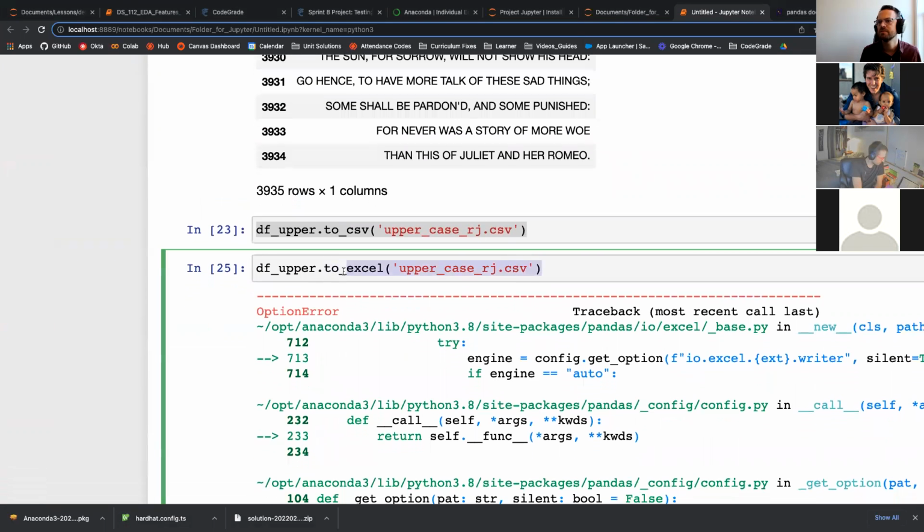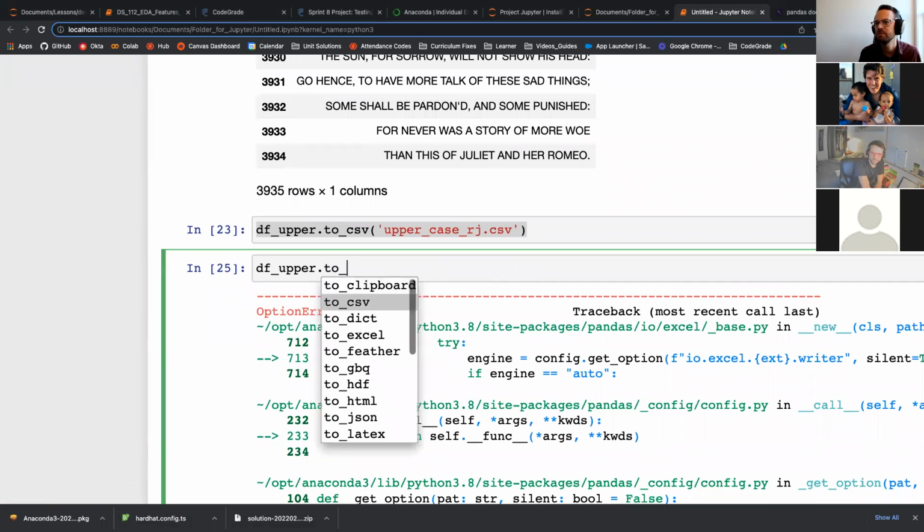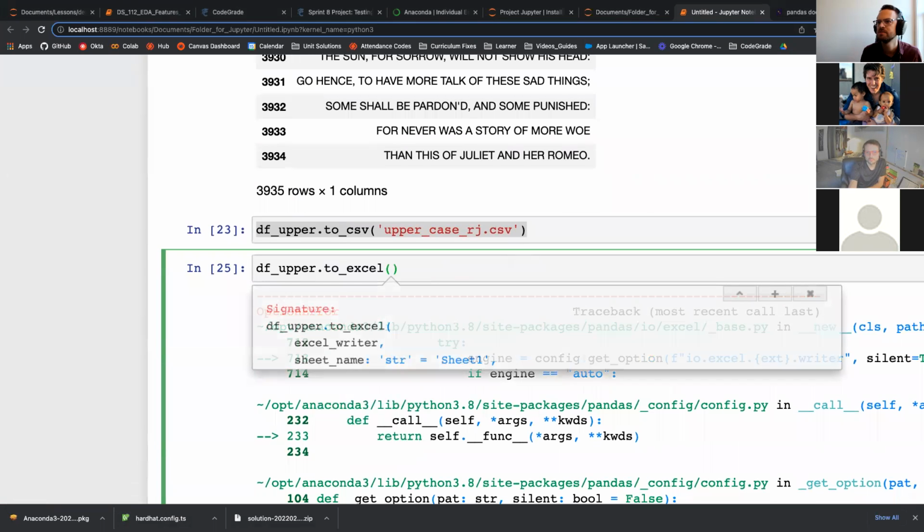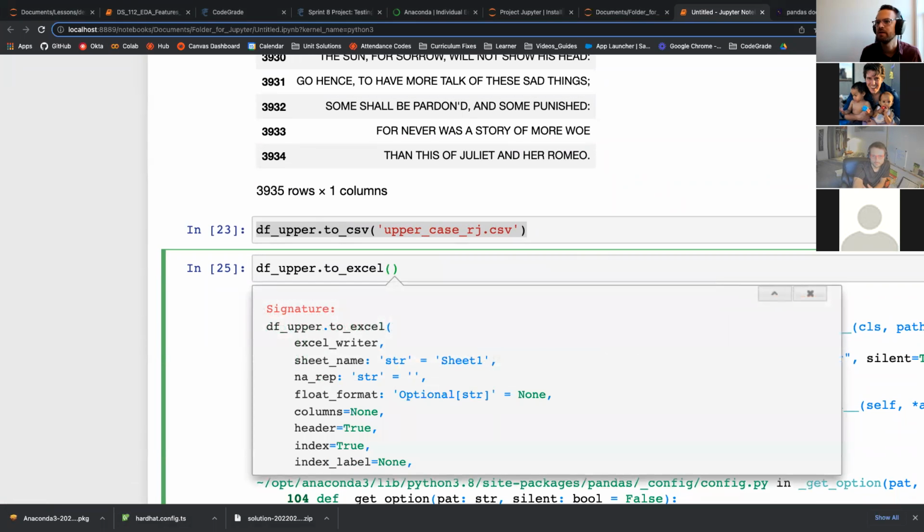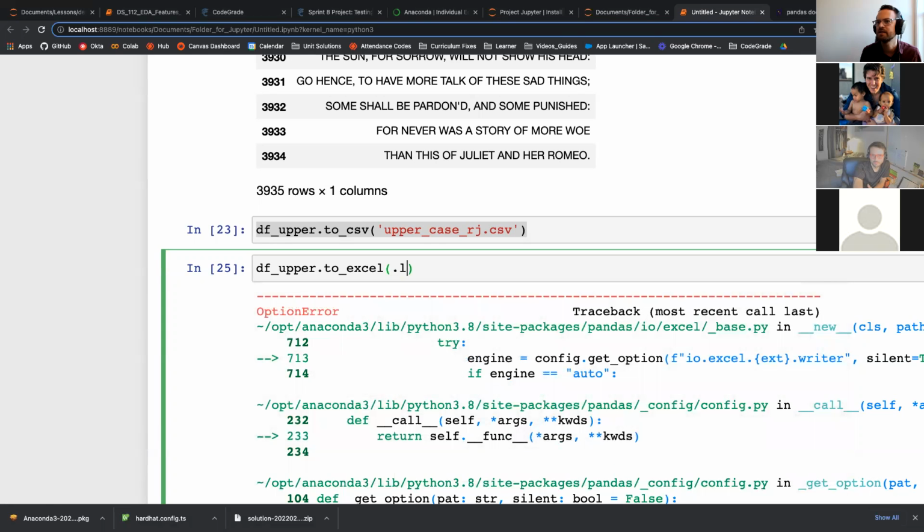Excel. No, is it not to_excel? What is the one for Excel? What do I need for this? ExcelWriter. Oh yeah, that's right. So it's .xlsx. Is that right? I think. Then we'll call this uppercase G.